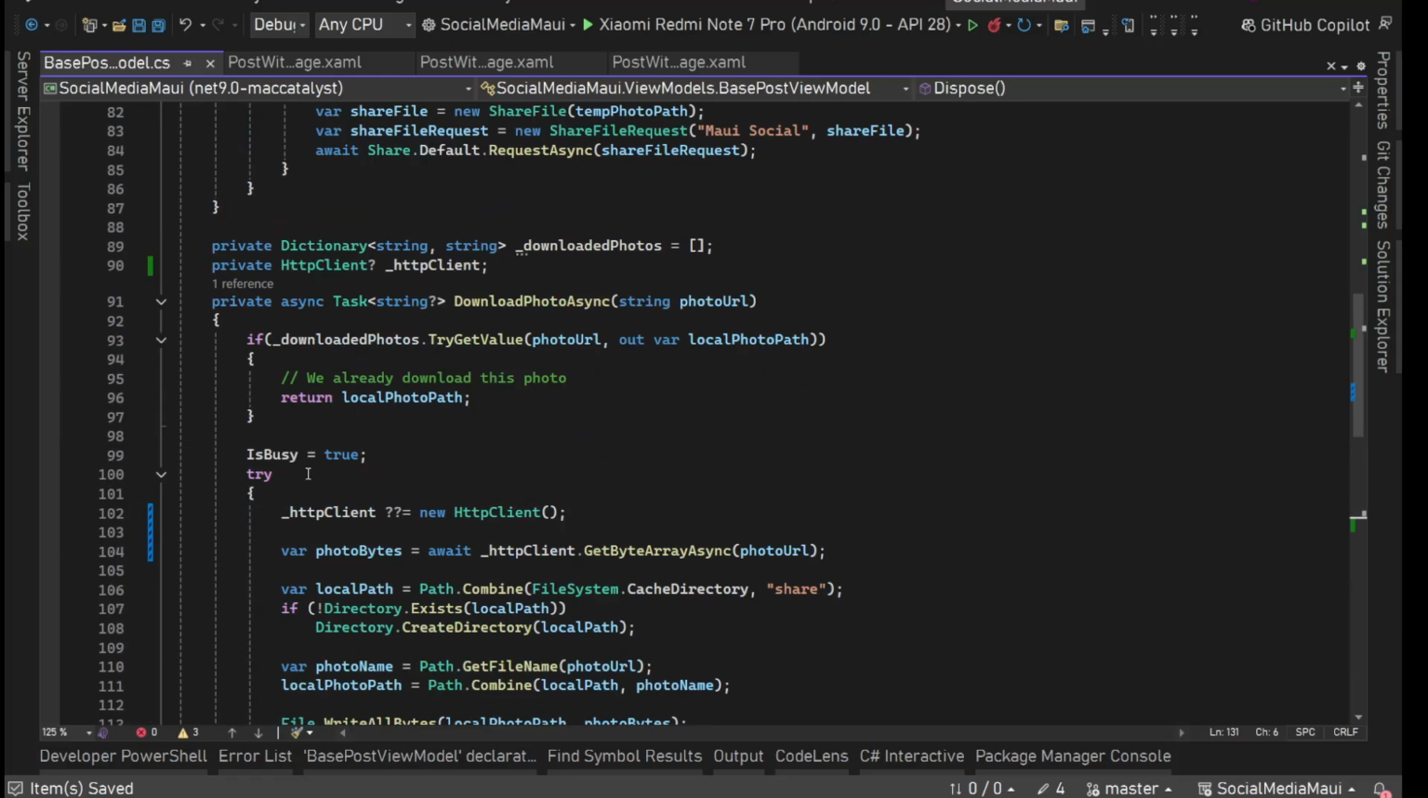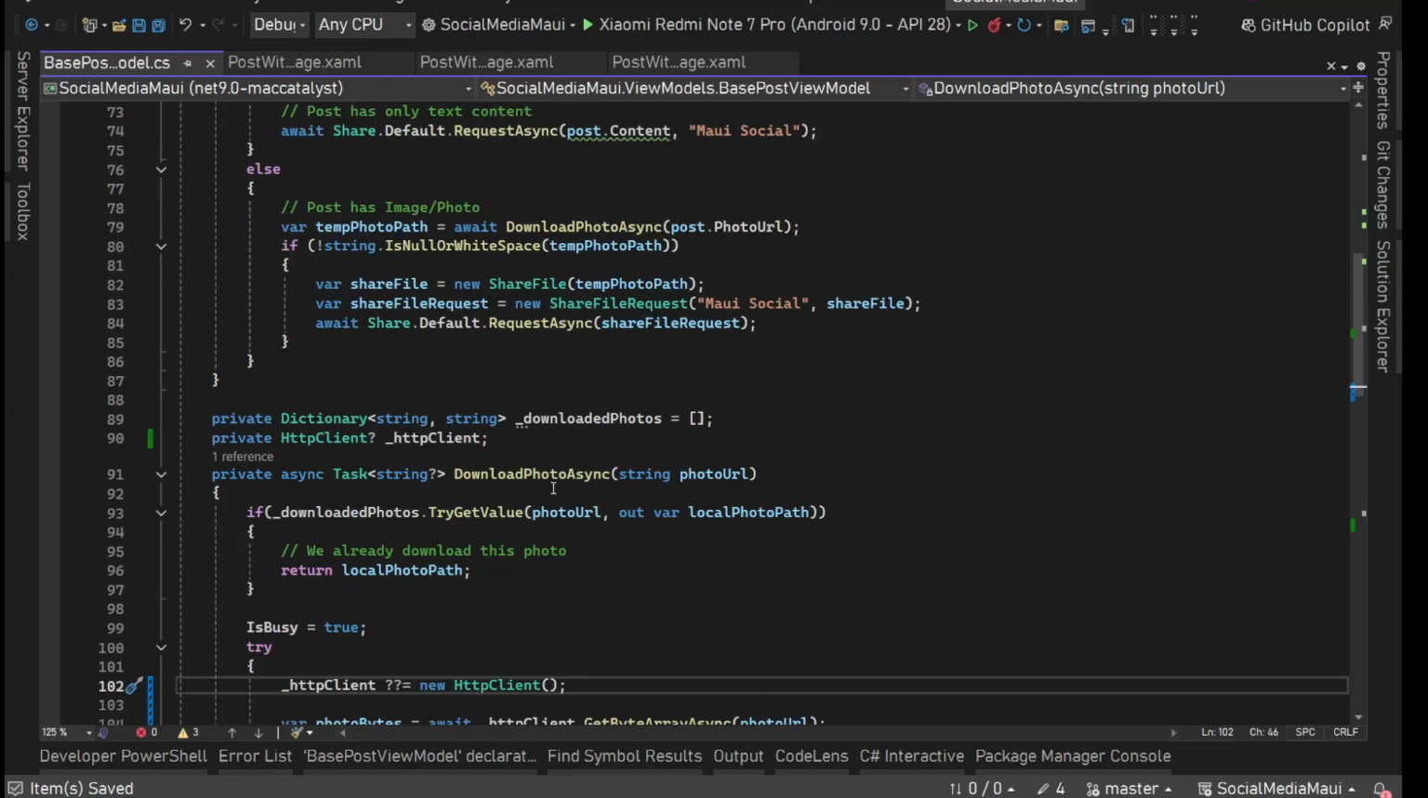Alright. So we are lazily initializing this HTTP client, and throughout the life cycle of this one base post view model, we are going to use the same HTTP client instead of creating an instance of it and disposing it again and again. We can do this. All right.